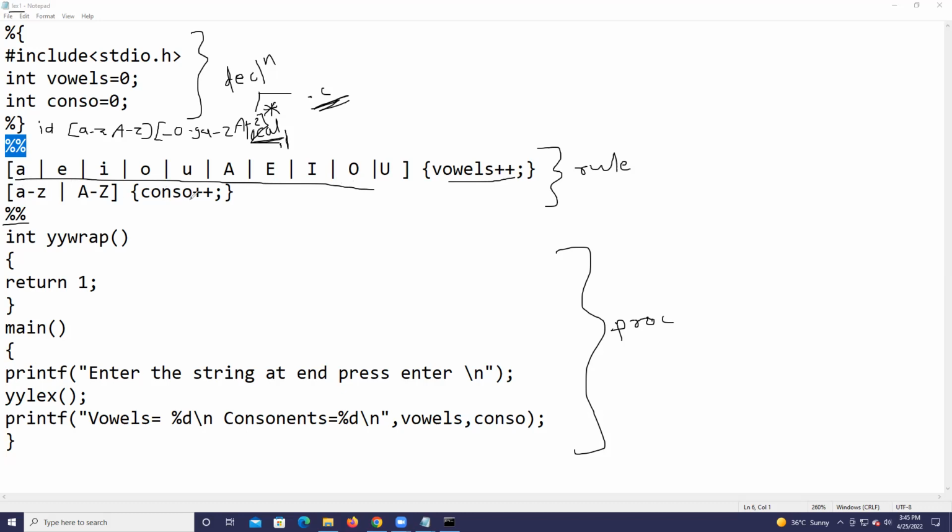And that will be considered a consonant. Then the consonant value will increase. Okay. So when a particular rule is matched, the corresponding action you have to take is specified over here. So for this pattern, this is the action. Okay.